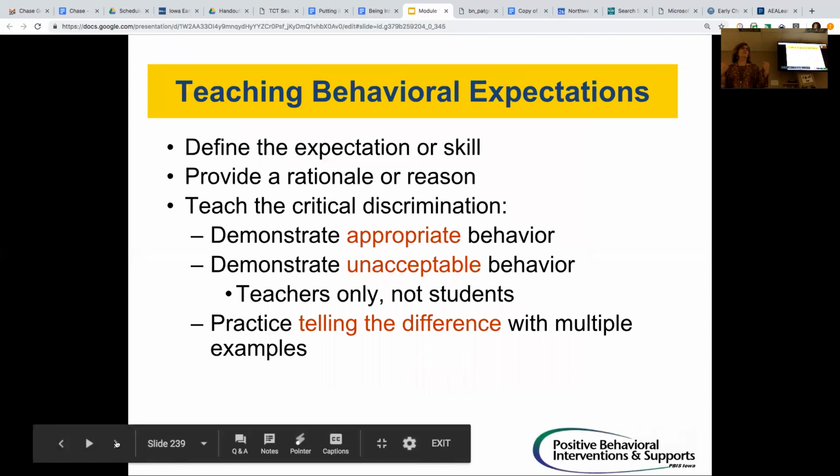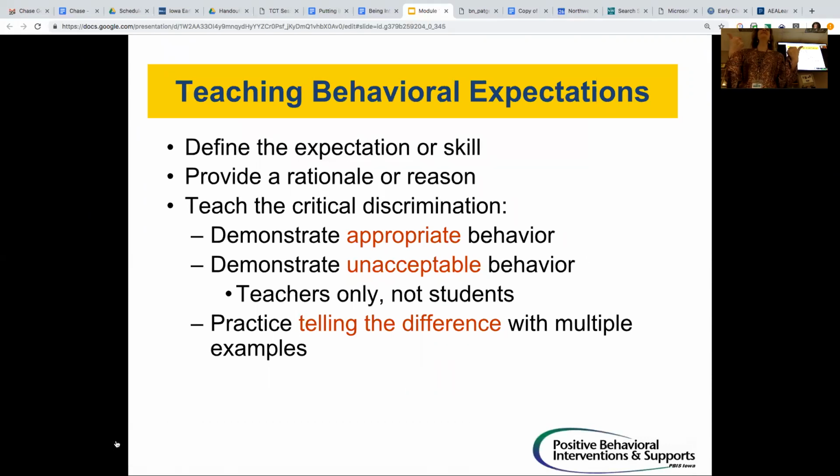When we're teaching behavioral expectations, define it, provide a rationale, teach the appropriate way, demonstrate the appropriate way, and then you can demonstrate the inappropriate or unacceptable, but only adults do that. Because kids sometimes, if you tell them to do it the wrong way, then they think it's funny and they just want to keep doing the wrong thing.